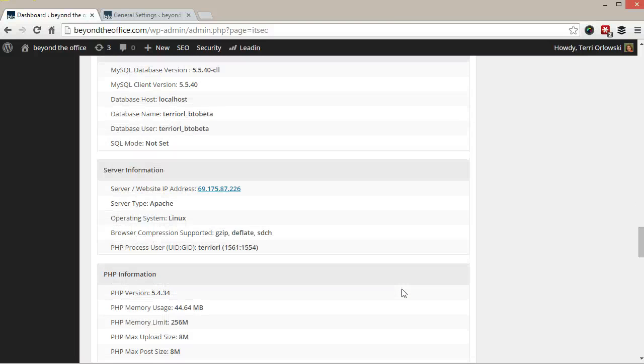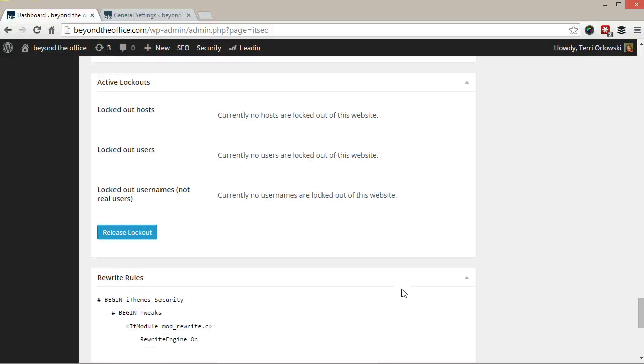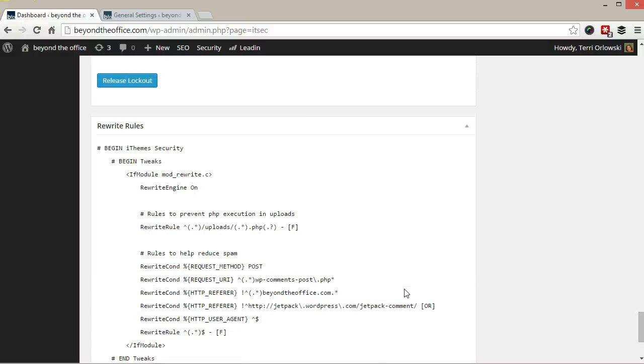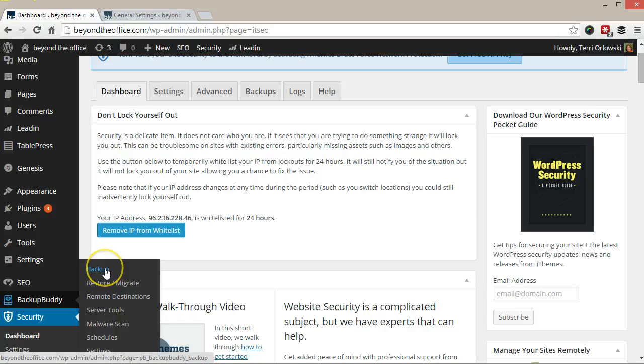So we've turned on all this stuff. That means it's going to be harder for people to get to my site. Everything's good. I'm feeling pretty happy about it. And yeah, I'm going to go ahead and make another backup of my site with my BackupBuddy because I love my BackupBuddy. And then I'm feeling fairly confident about the security of my website.